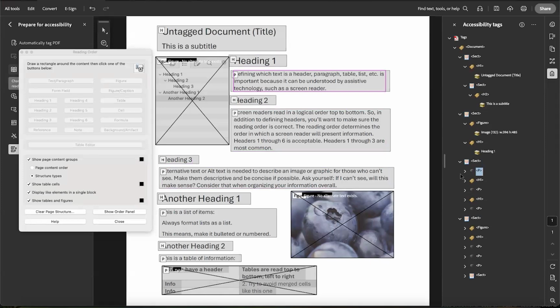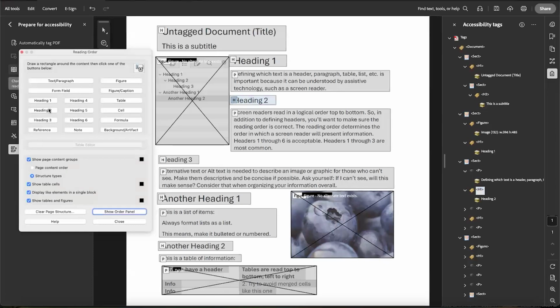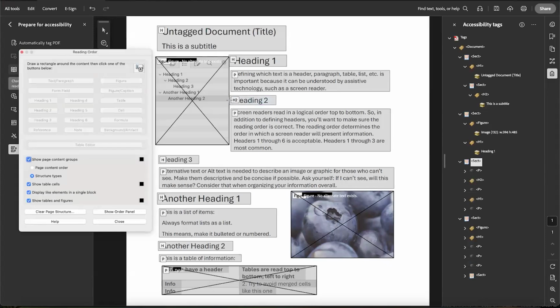So next is a paragraph. That is correct. This is the symbol for a paragraph. Heading 2 is defined as header 1. So I could change that by clicking on its square, going into the reading order panel and selecting H2, and now it has turned into H2 for header 2.